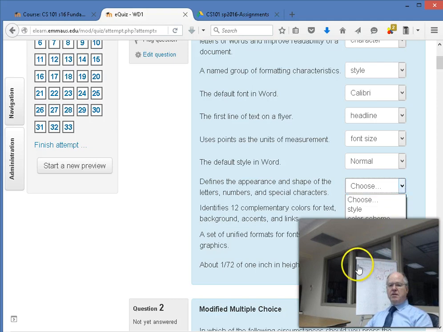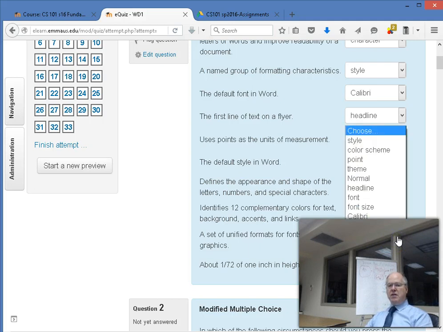I'm thinking fonts. What did you think it might be? Since we've already used style, we'll see if we get it right. 12 complementary colors. Well, color scheme. And we'll show you how to mess with your color scheme. Set of unified formats for fonts, colors, and graphics. Everything together. I think that would be your theme.